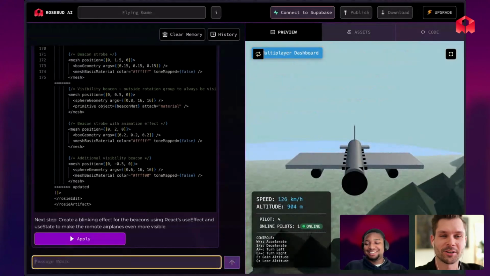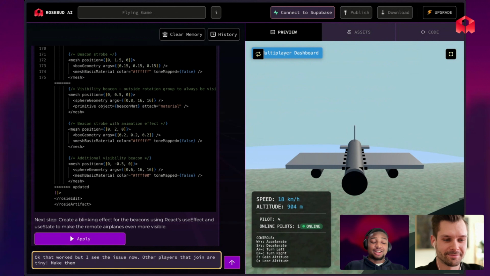Well, okay, let's tell her to fix the sizes. I don't know if I should even tell her how much bigger, or she'll know. Make them 10x. A few moments later.